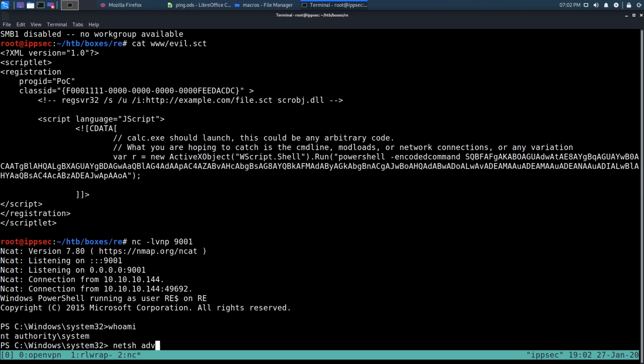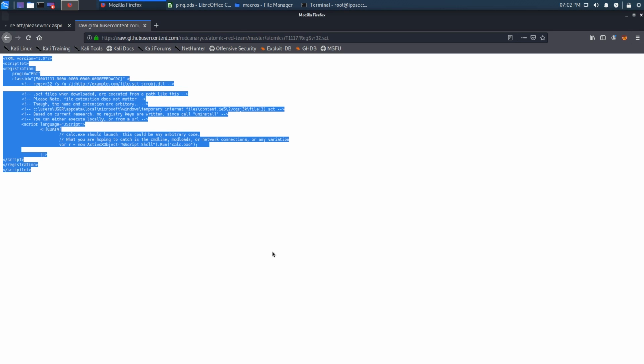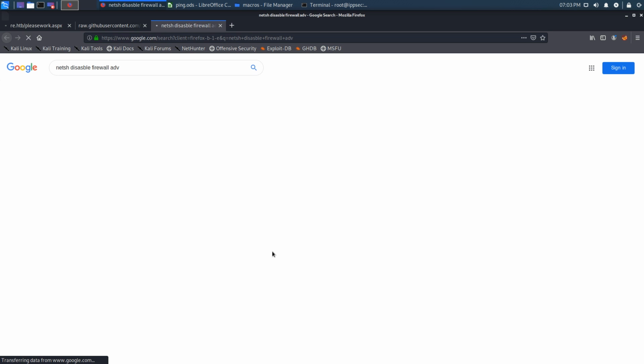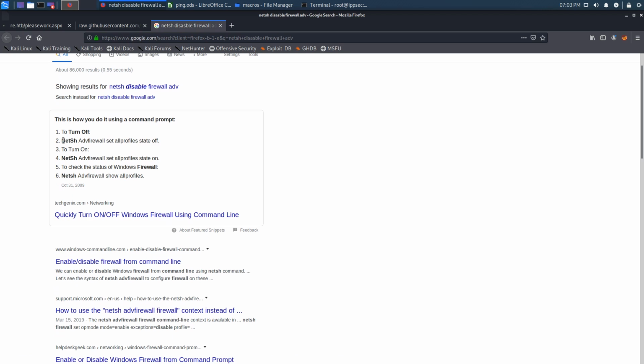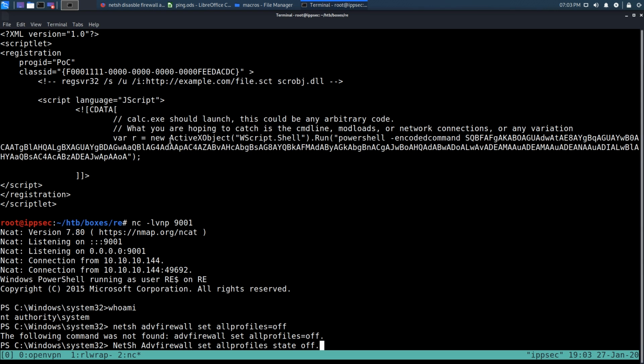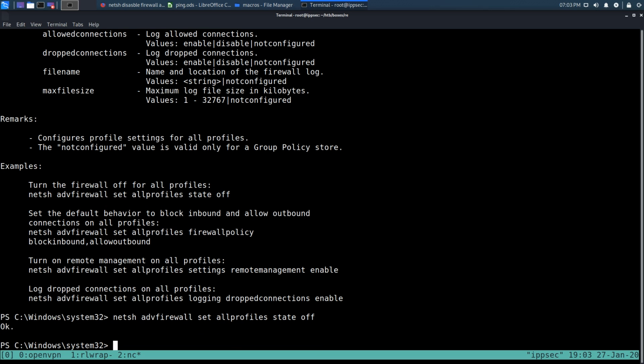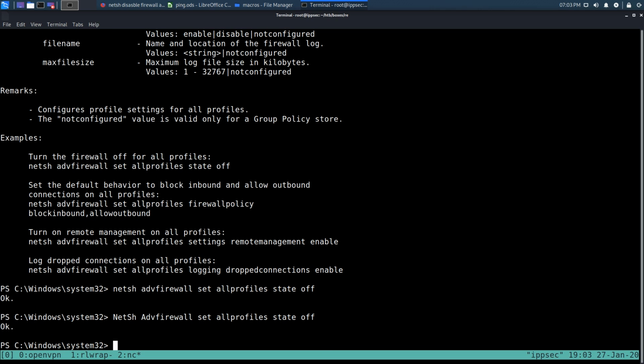So netsh adv firewall set all profiles state off. What is it? Netsh disable firewall adv. Netsh adv firewall set all profiles state off. There we go. I wonder if it didn't like, oh, I had a period at the end. Stupid clipboard. So we've now disabled the firewall.